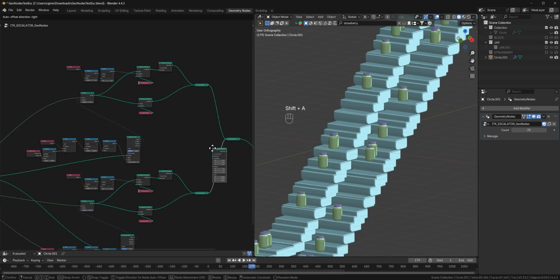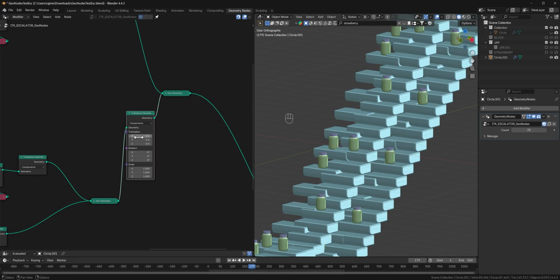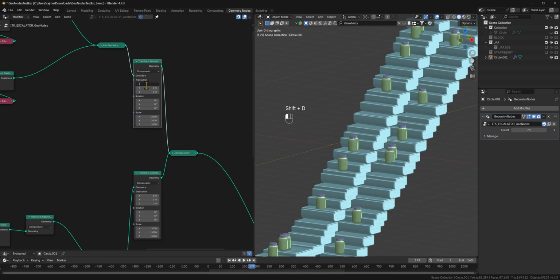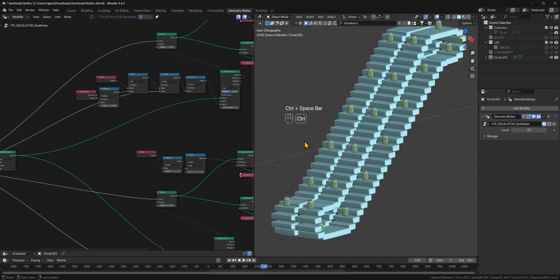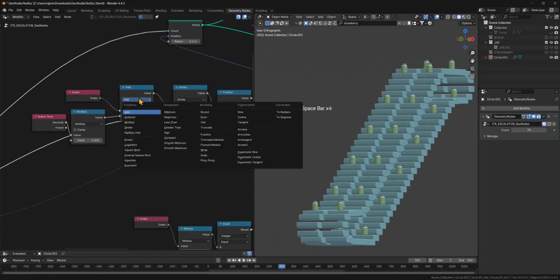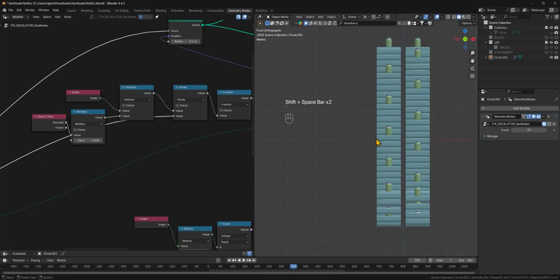Adding the transform geometry node allows us to space these two branches apart. Adding the count into the divide node fixes this weird jitter situation. Changing the add node to subtract makes the stairs move in the opposite direction.